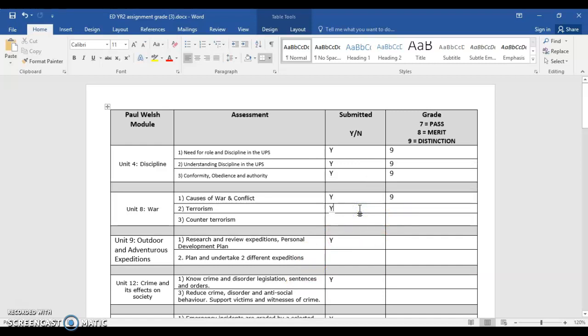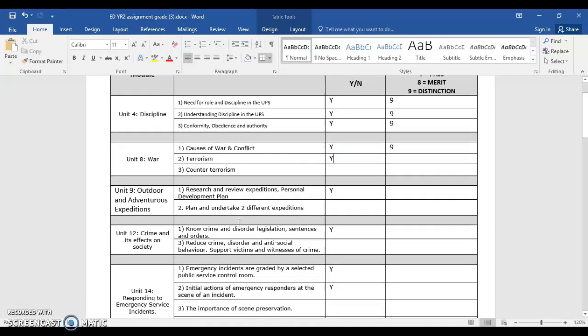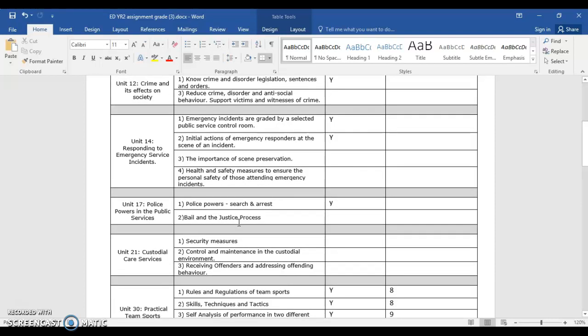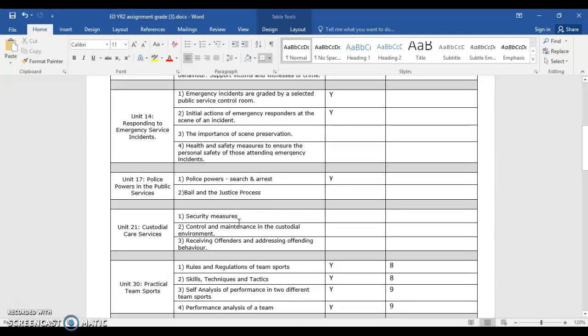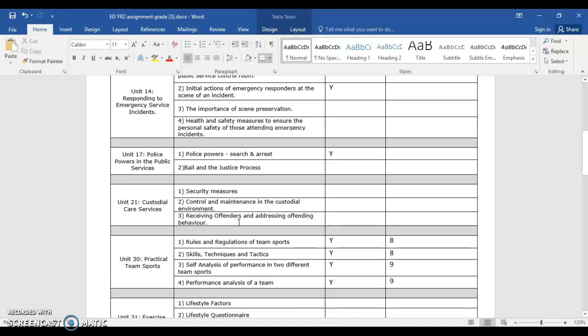It's over to you guys. Work through your assignments, go down in numerical order. Anything that's already complete can be already filled in. And if you've got any questions, just let us know.